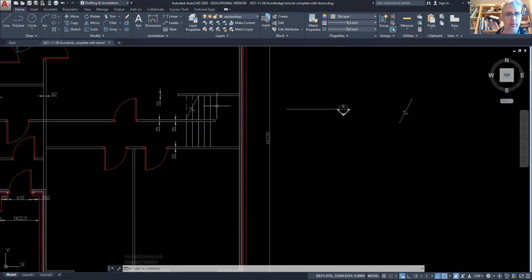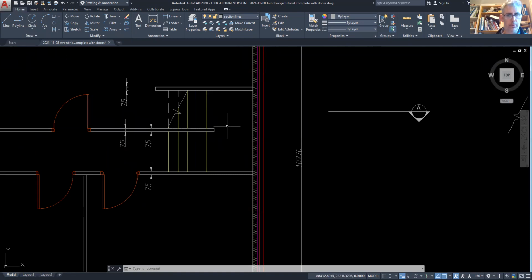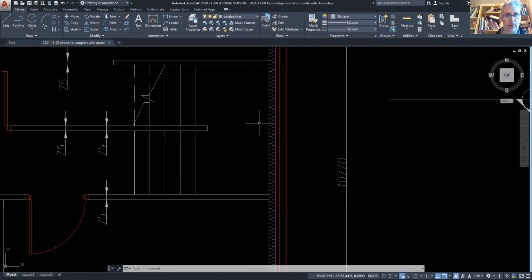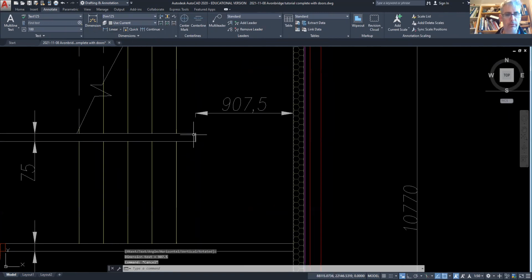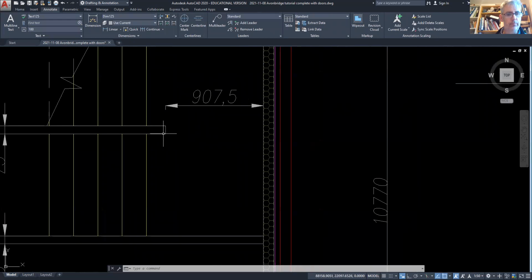dashed line here. Now, just to give you an idea of what this dimension is, it's not particularly important for the purposes of this video, but I'm just going to go back onto my annotate tab here. I'm going to click linear, and I'm just going to give you a rough dimension here, which is 907.5. Now that's fine because that clear route there needs to be 900. As long as you've got 900, that should give you a clear circulation.